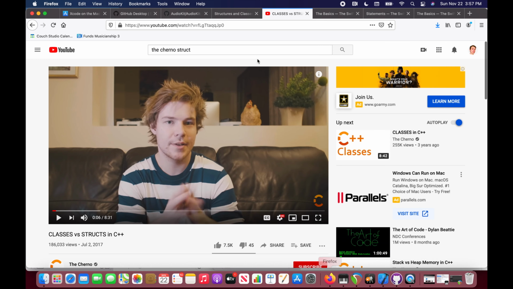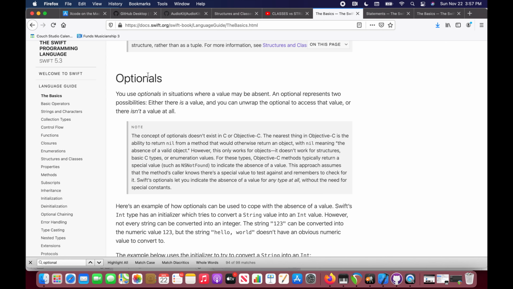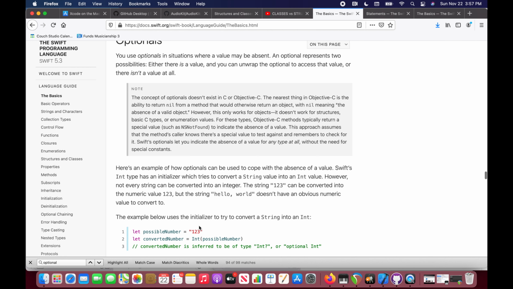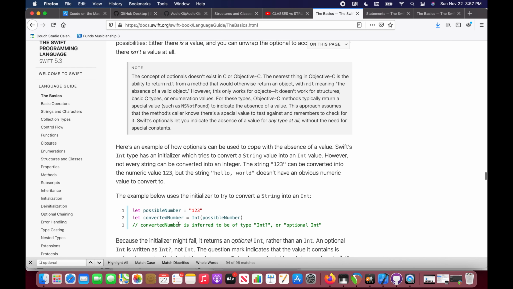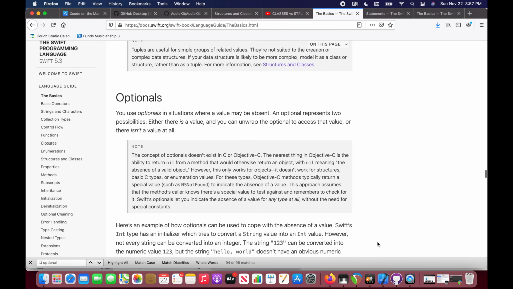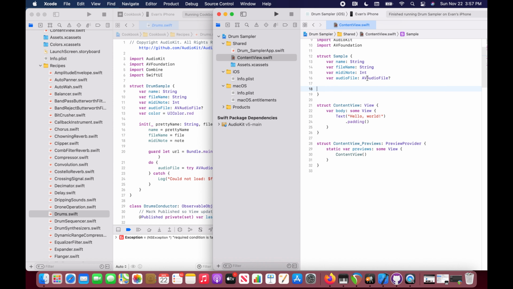And I have a helpful link to optionals right here, SwiftDocs again. And all it says about them is basically optionals are variables or constants where a value may be absent. I'm not sure, do they? Yeah, I think constants might be able to be optionals as well. Not sure. Don't quote me on that.